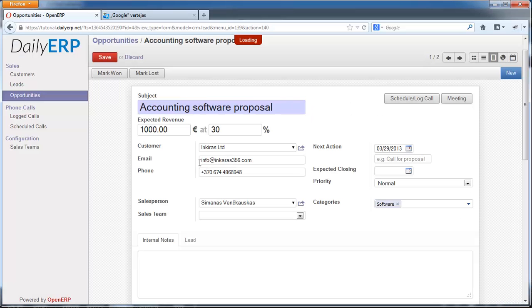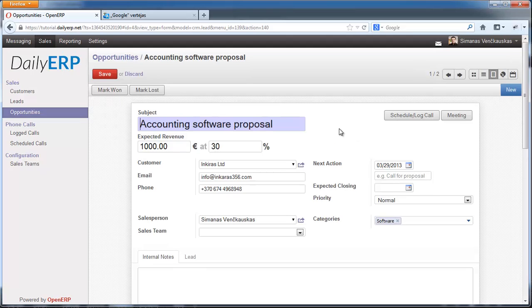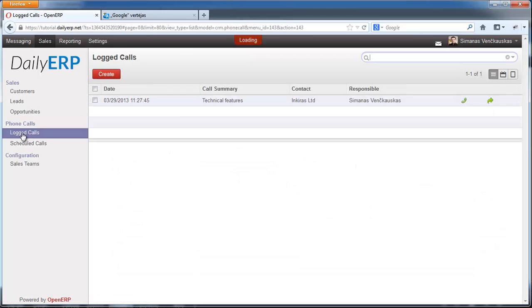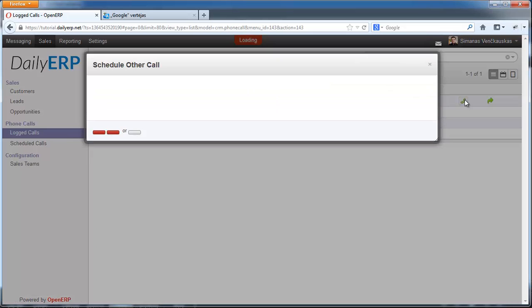So I'm logging a call now, and all those logged and scheduled calls actually go right here into the log calls and scheduled calls, because you have a dedicated menu item here, phone calls. So if I click log calls, I have my logged calls here, and actually right from the logged calls I can schedule another call, or I can organize a meeting here. So I'm going to schedule a new call.